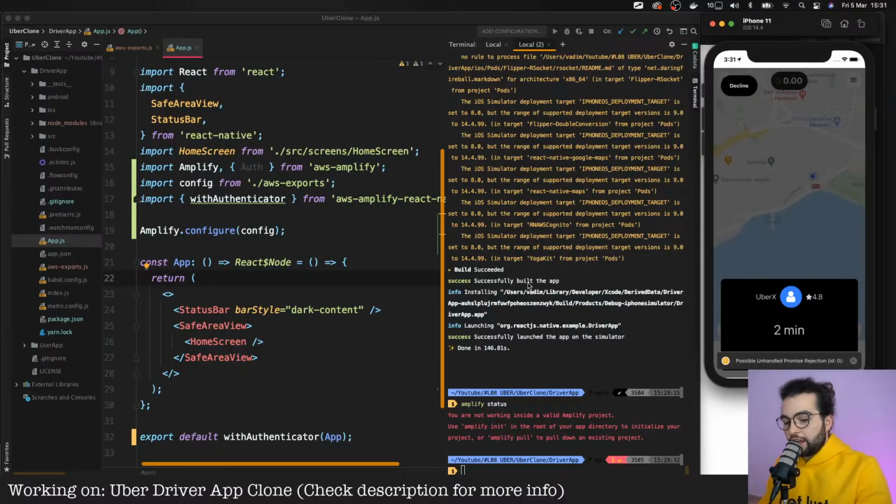So we share the same Cognito user pool, and all the users that are registered either in the user application or in the driver application share the same account. So they can sign in to the user application, then go into the driver application, log in, and so on.